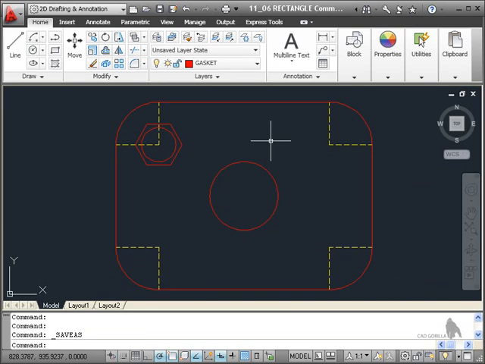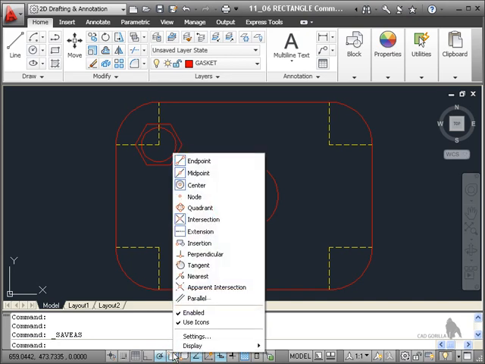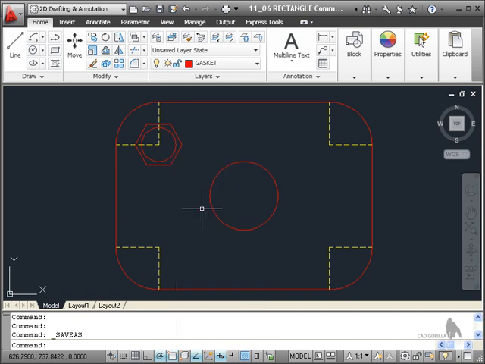We need a rectangular slot in our gasket, and it needs to be the length of this hole here. Now what we can do is switch on a particular type of object snap. It's called a quadrant snap. So we're going to right click over our object snap, and if we look up here, there's quadrant there, and it's the north, south, east and west points of a circle.